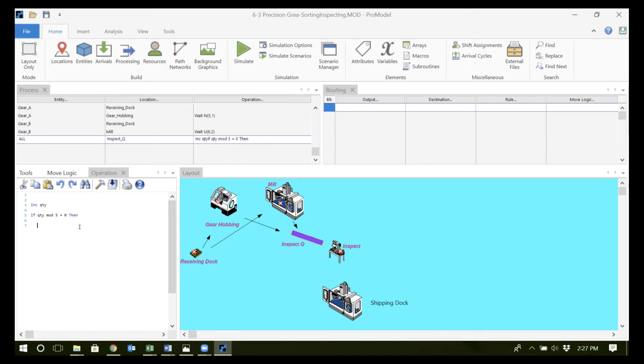I can define an attribute for these entities. And for those that have to be inspected, the 5th, 10th, 15th item, and so forth, I can change the value of their attributes to something so that the inspection guy knows that if the value of the attribute is this specific value, that means I have to inspect these parts.